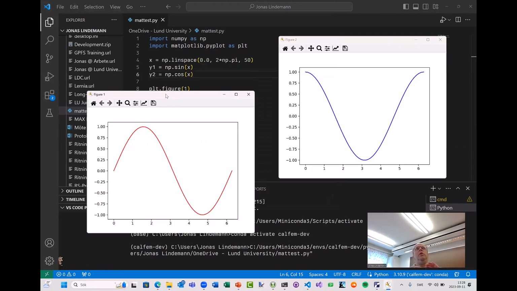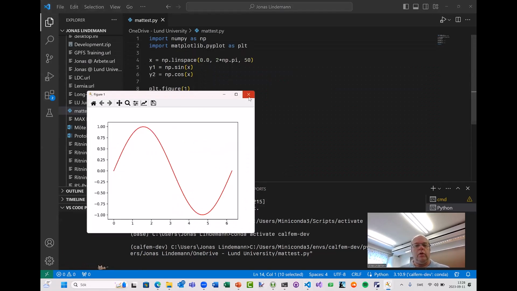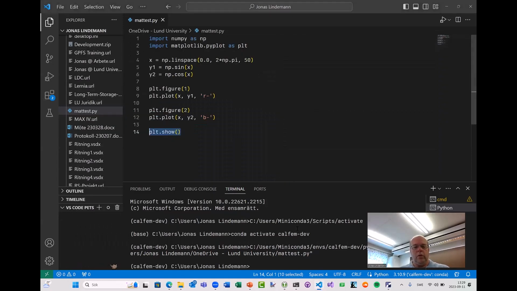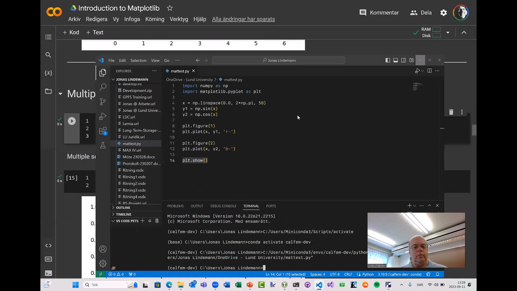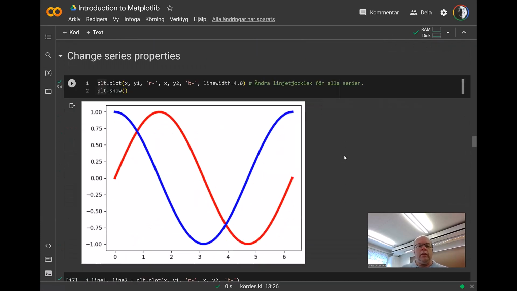So Matplotlib can be used either in a notebook, but also standalone. And that's why you need show, because show will bring up the windows and the execution of the code will stop here until you have completed it. So if I close that one and I close this one here, you can see the code terminates there. So you need show when you are running it standalone.